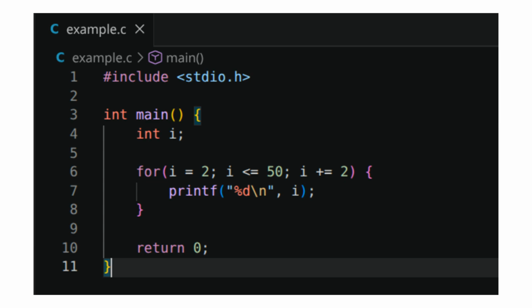And the third part, i += 2, means every time the loop finishes one round, add 2 to i. So it jumps from 2 to 4, then 6, then 8, and so on. That's why we only get even numbers. We're skipping every odd number in between.